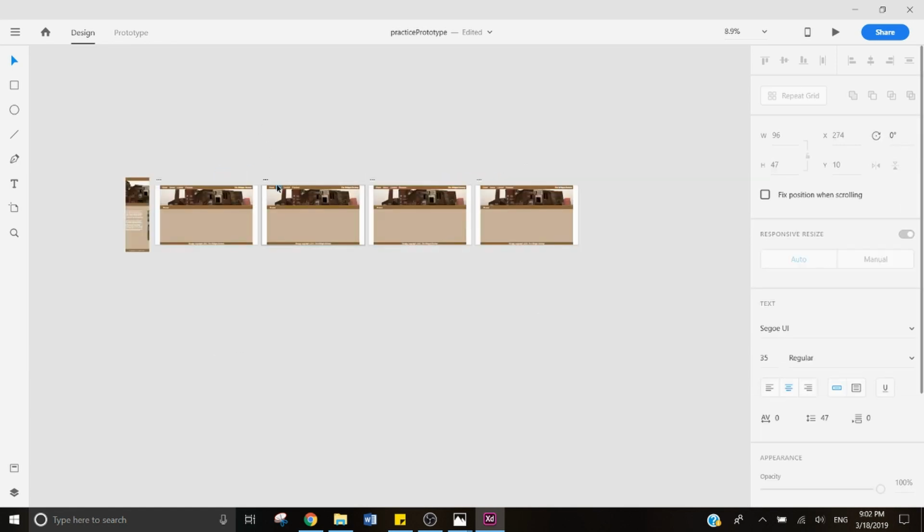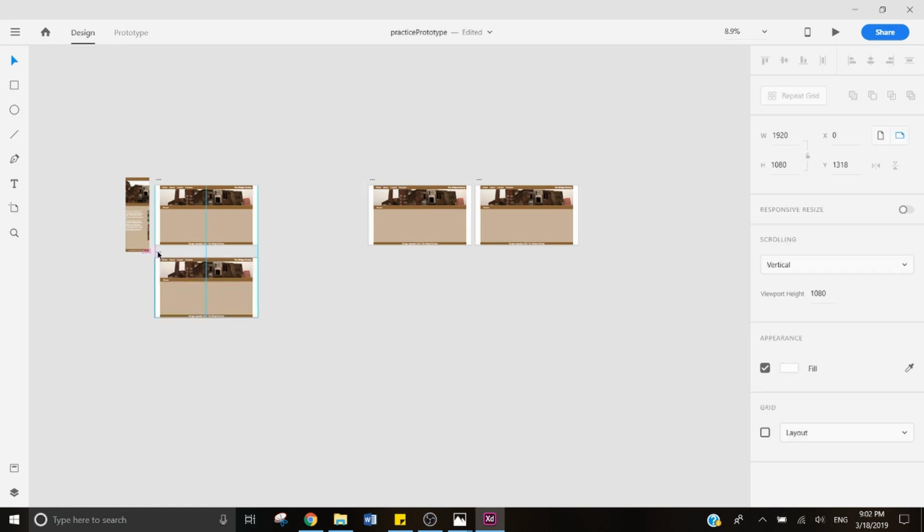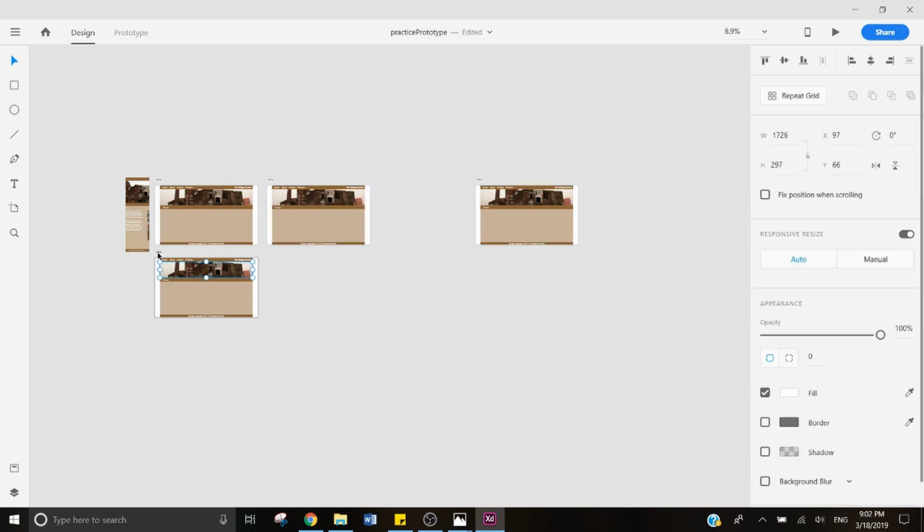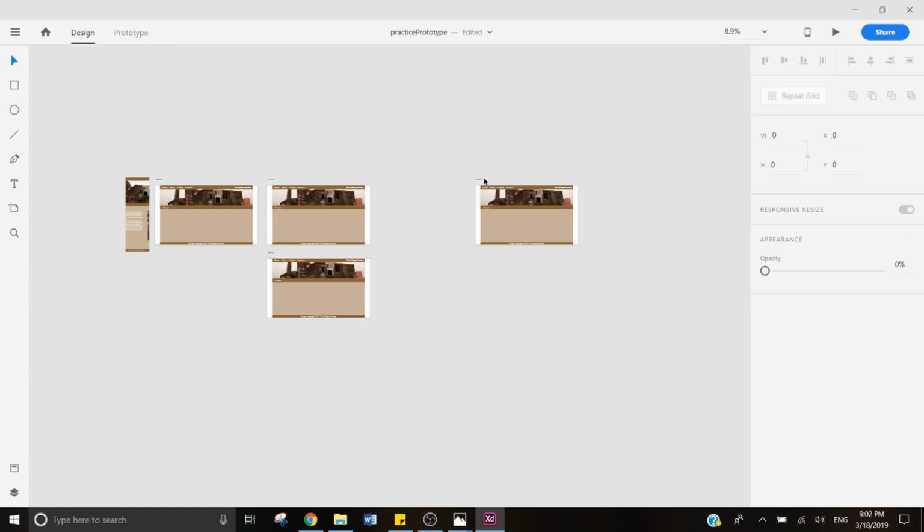Now on this board, I can move things around as I see fit. So since I accidentally skipped products, I'm going to move it down here. Do the about here. I'm going to move this here. Move this here.